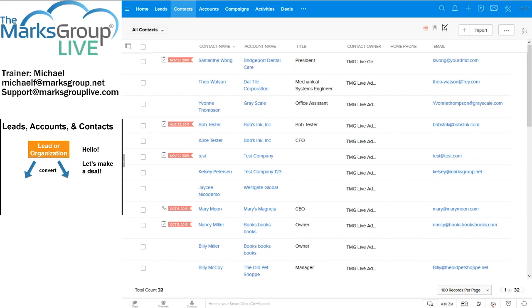And what Zoho will do is take our lead and create two records, one contact and one account record. So a lead is a prospect, a contact works for an account, and an account is the organization that we're doing business with.